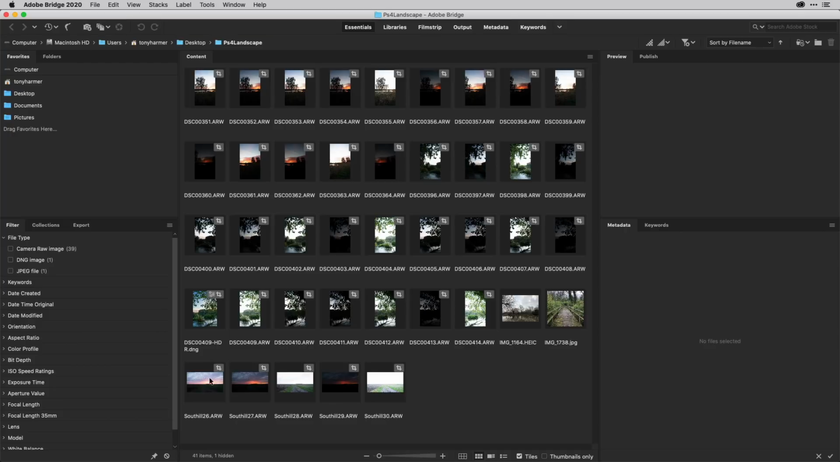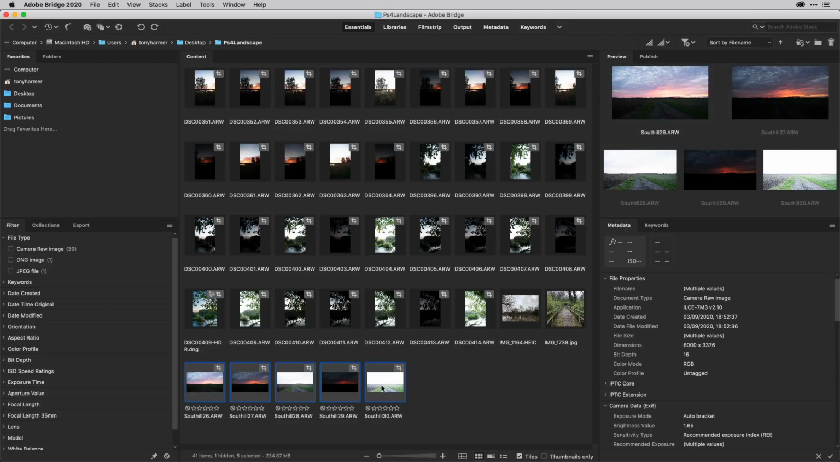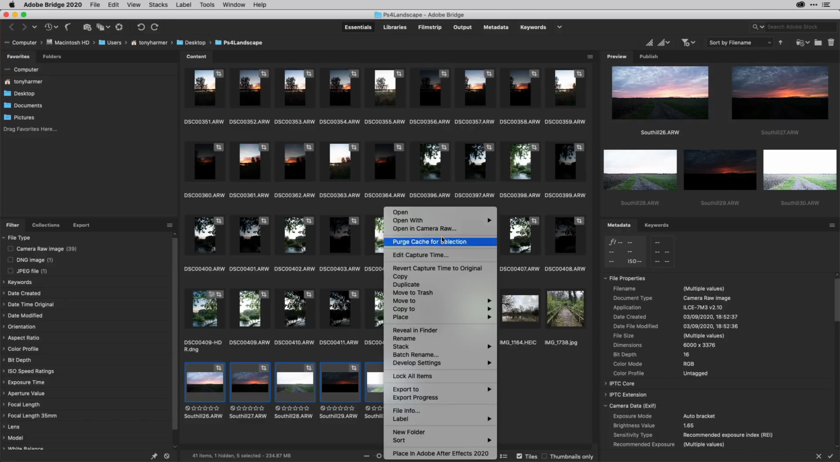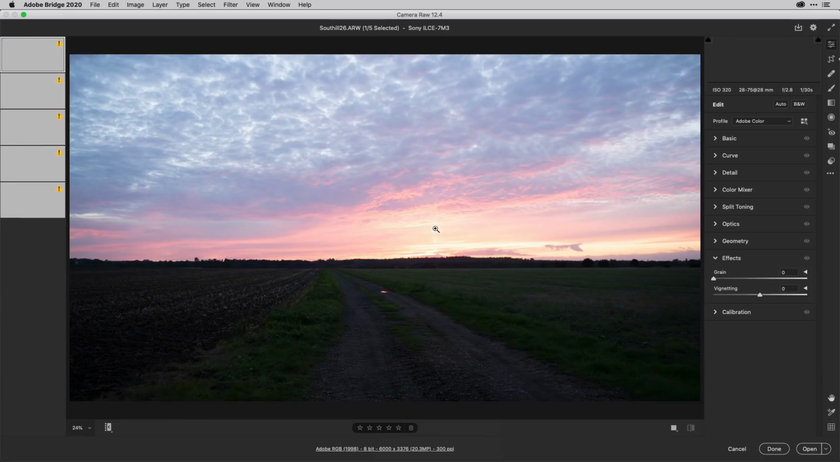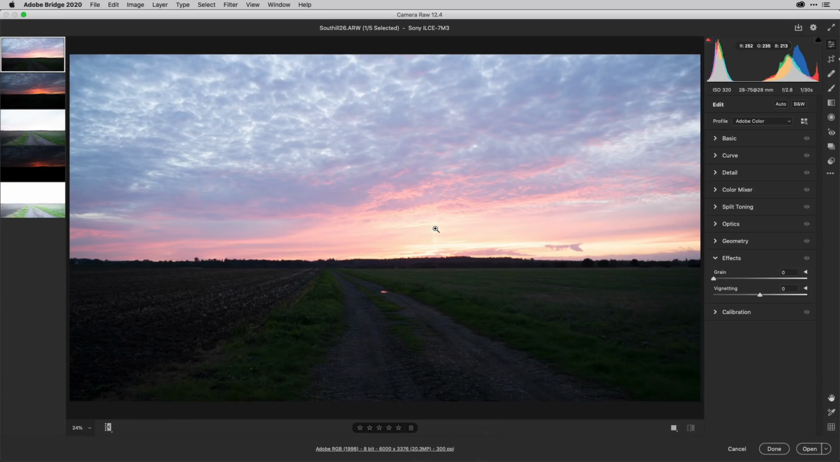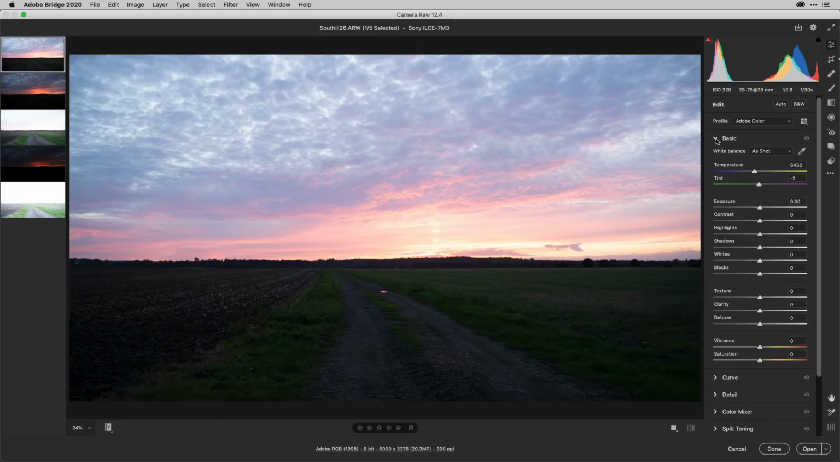So I'm going to select this range of bracketed exposures just here, right click them and choose to open them in Camera Raw. They get handed over to Photoshop and open up here in the Camera Raw interpreter. I'm going to open the Basic tab for adjustments. We're going to visit this a few times throughout this session, and I'm going to process just a few images for you to look at.